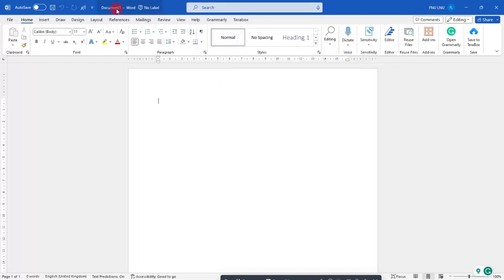Now when we go to the left side here, this is where you have the title of our document, and this is why they call it the title bar. And as you can see, I have not named my title, and the default name is Document 1.